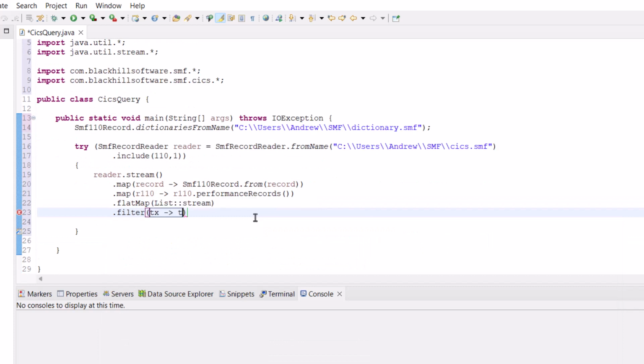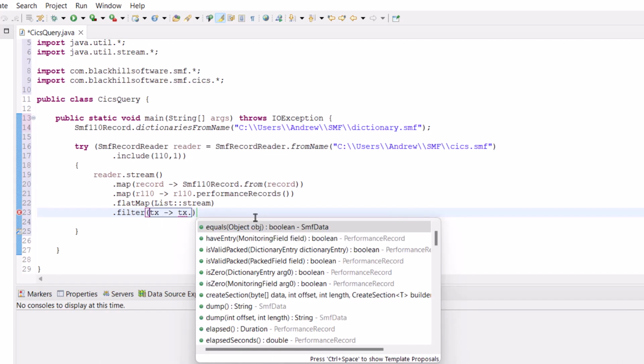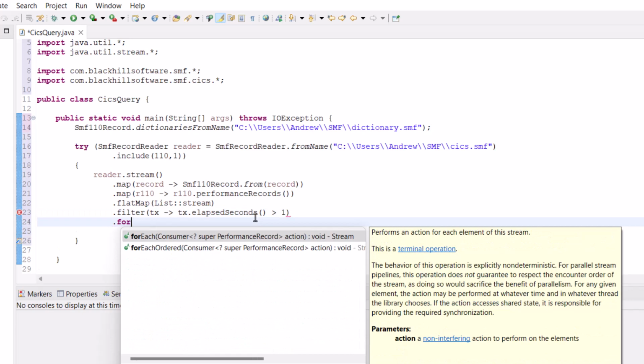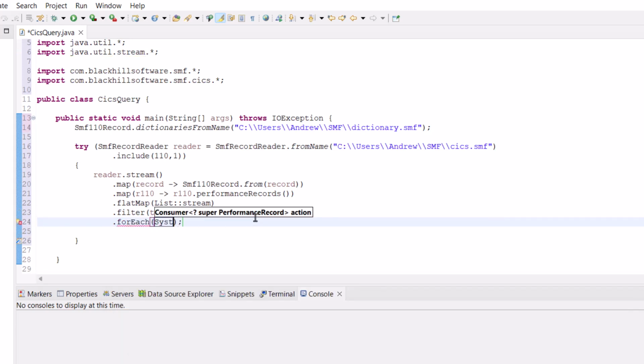Now I can filter the transactions. I'll add a filter which will only accept transactions with an elapsed time greater than 1 second. Then I'll print the details of the transactions with system out print line.